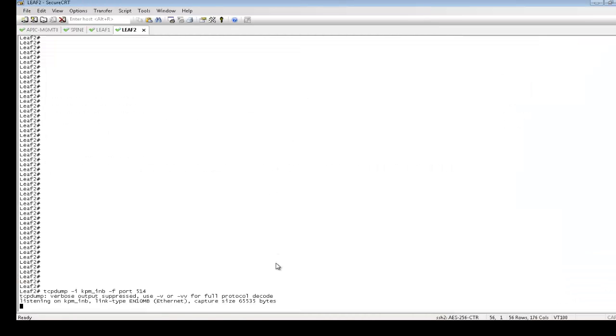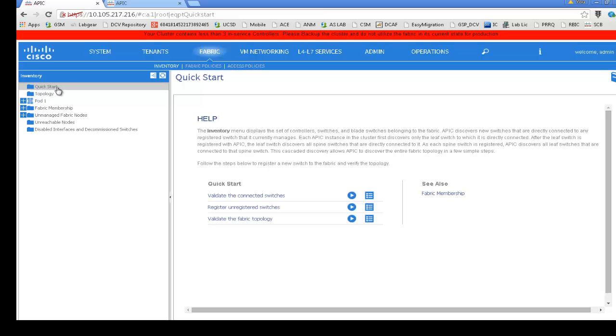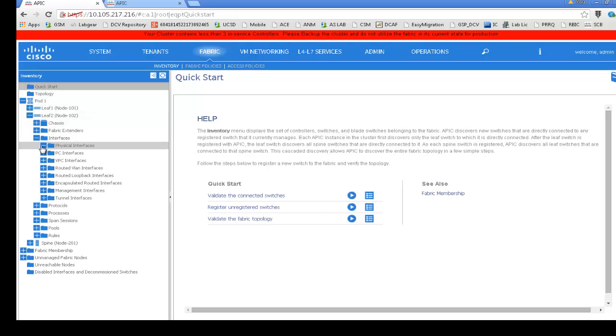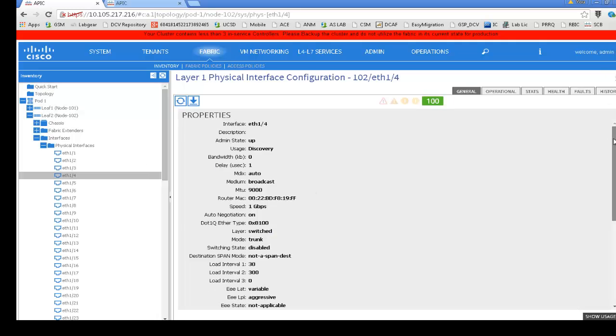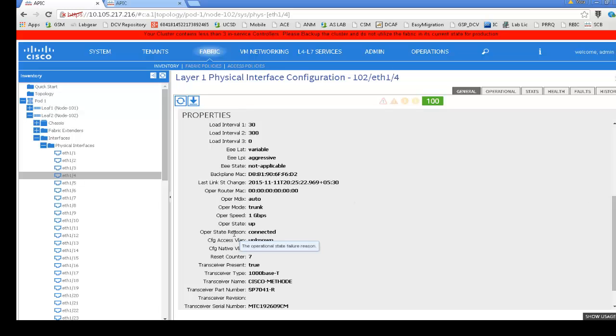Now it is time to generate some events. I'm going to disable interface 1/4 on leaf 2. Let me navigate to pod 1 leaf 2 interface, physical interface 1/4. As you see, this interface is currently in connected state. Let me disable this interface. Let's see whether this event information is sent to the Linux server or not.